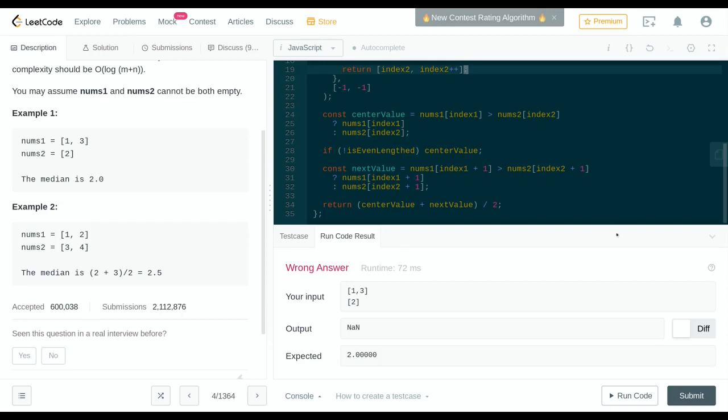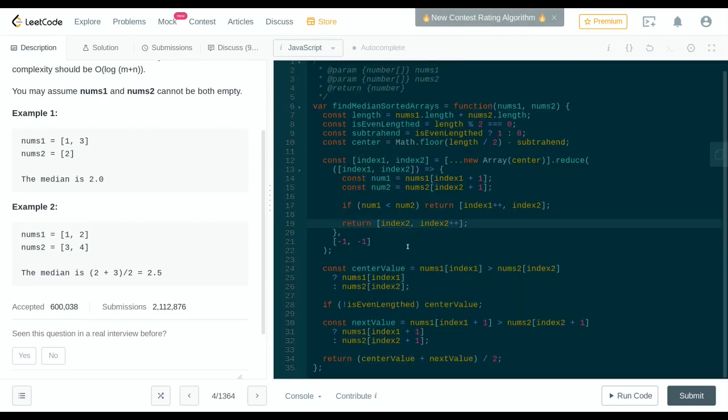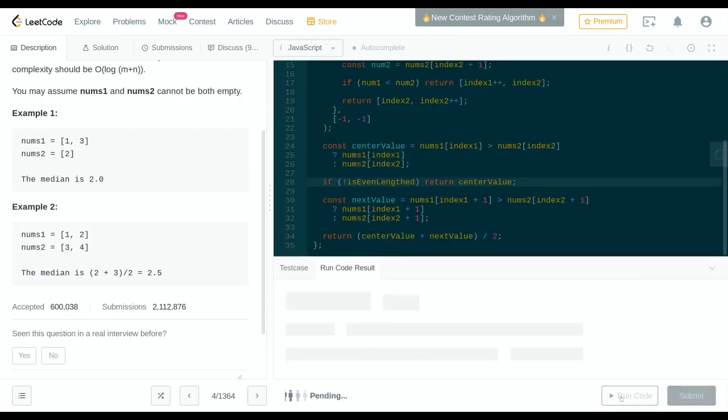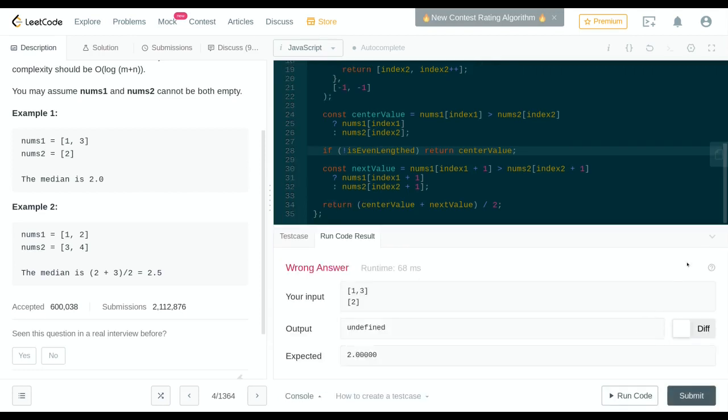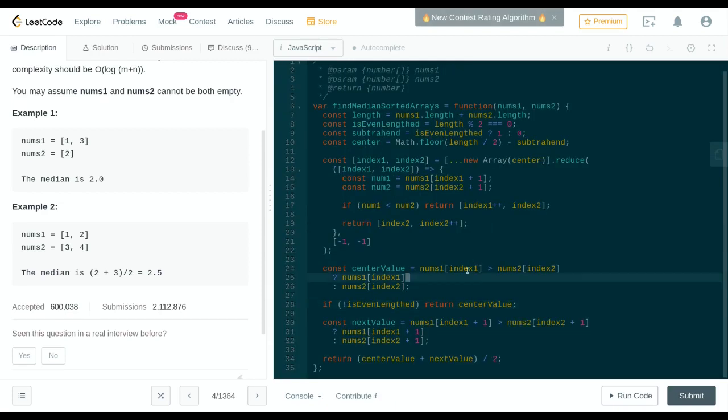So, why did we output not a number? Our example is odd length, so we should be, oh my goodness. We should be returning there. I just put the value there and thought I'd return. This isn't Ruby. Ruby doesn't do that either. Great, now we're getting undefined, so that's different, new at least. So we're getting undefined, woohoo, from here. Out of this assignment, we're somehow getting undefined. So either nums1 index 1 is undefined or nums2 index 2 is undefined.